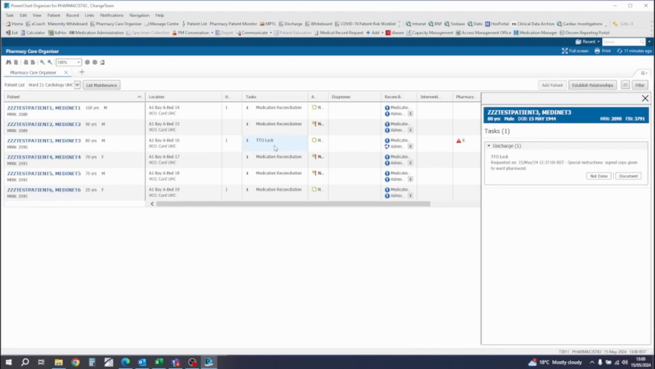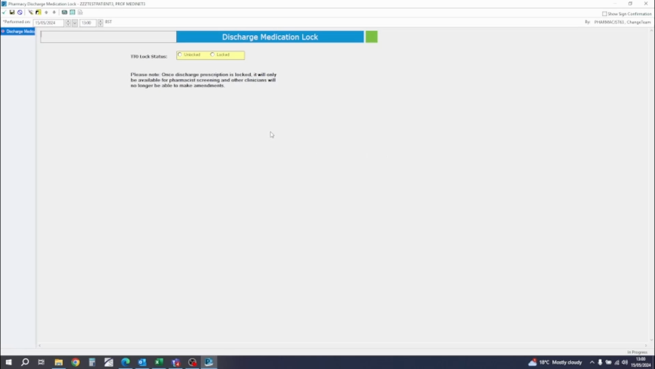Once you have selected the task cell for the patient, this will open up the full list of tasks that are outstanding. The TTO lock will open up and you can select Document. Here you are able to lock the TTO, which will prevent any clinicians from making amendments while you are screening the TTO. You can then sign this form using the green tick at the top left corner.